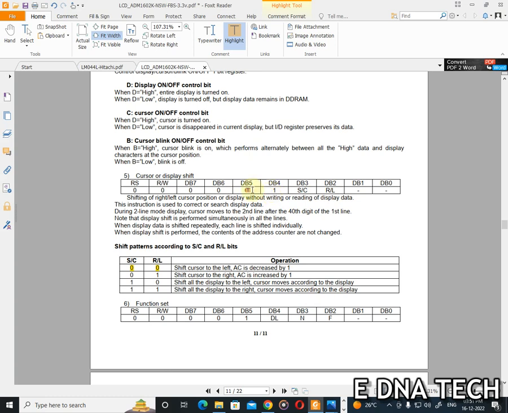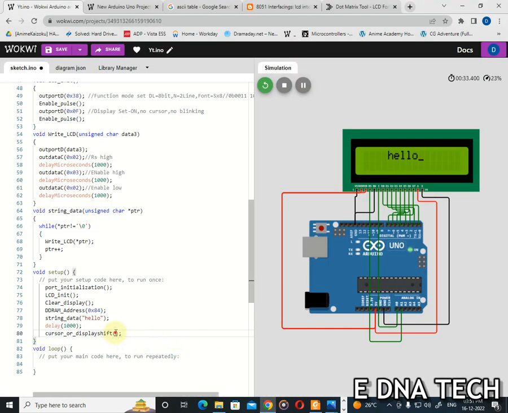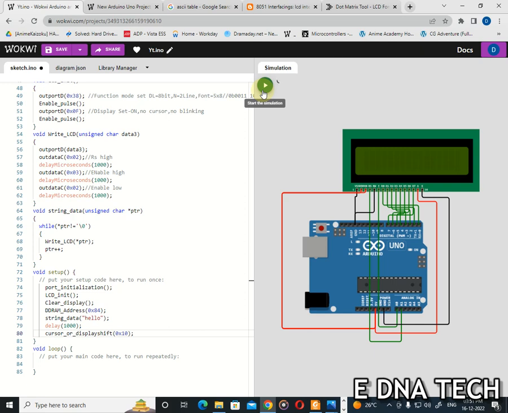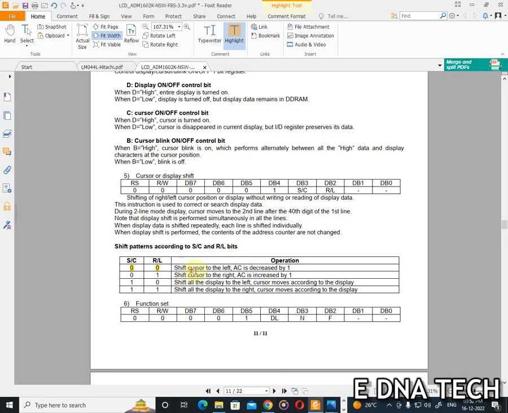First the value should be 1 0 0, that means 0x10, with 1 and the remaining 4 bits all 0. So first we are going to give it as 1 0. Let us see what happens. Here you can see the cursor is shifted left. The cursor shifts to the left and AC is decreased by 1 if you give 0 0.